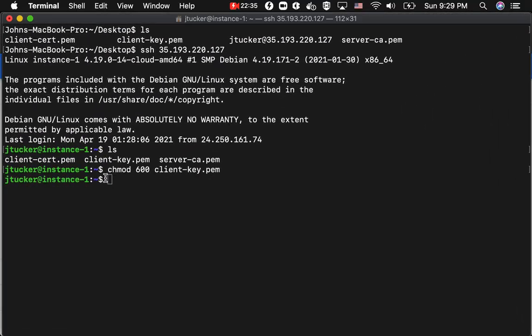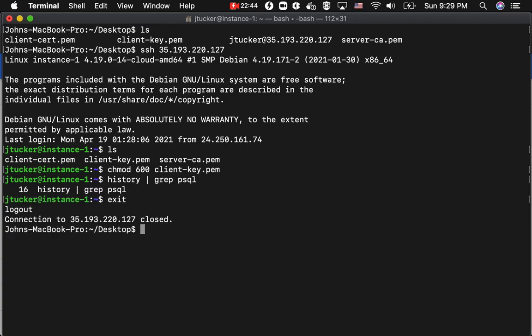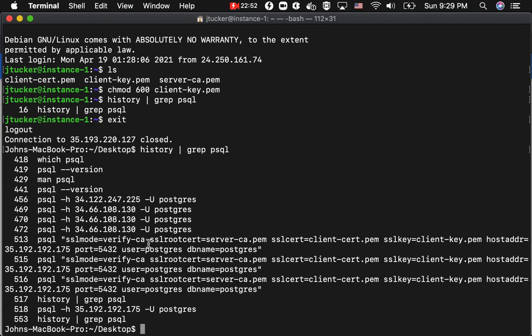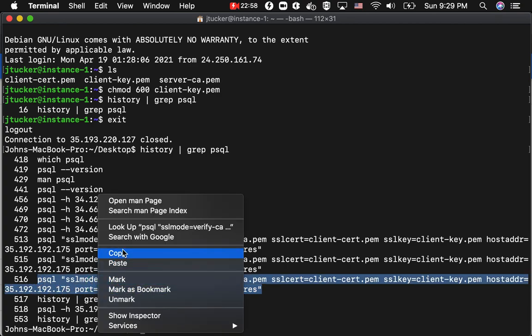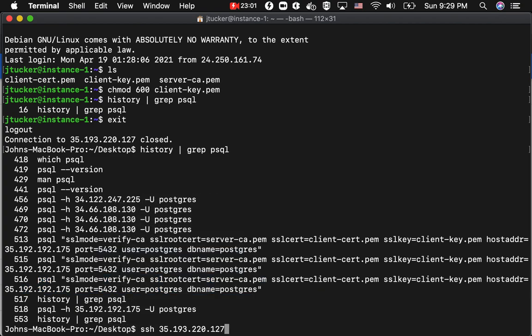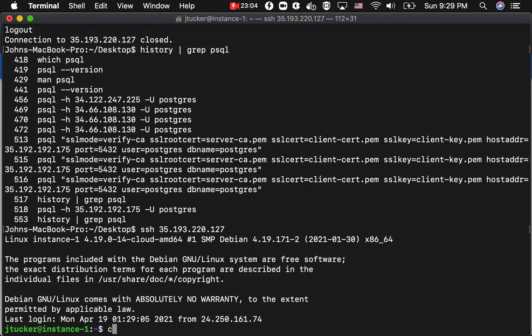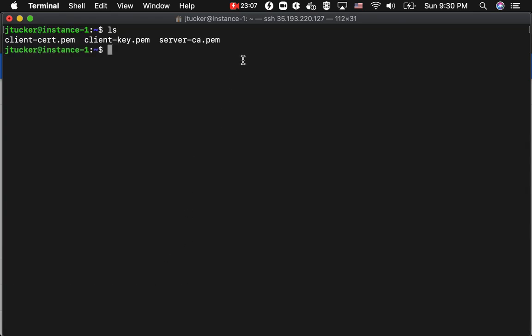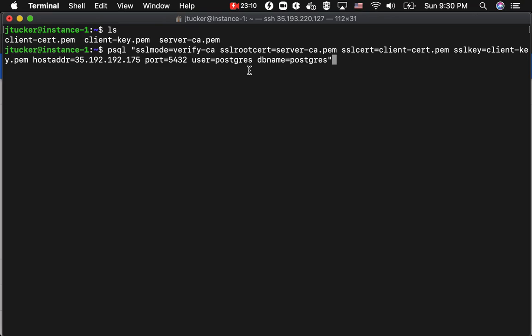All I can do is I have a history here. History, grep PSQL. That's the wrong machine. Okay, hang on. Boy, all over the place. Okay, so I want to do history, grep PSQL. This should be the full command right here, the one that worked, right? So I copy this. I log back into the instance. Three files are here, and if this works, except for now I have to use a private IP address, which is not that address, darn it.